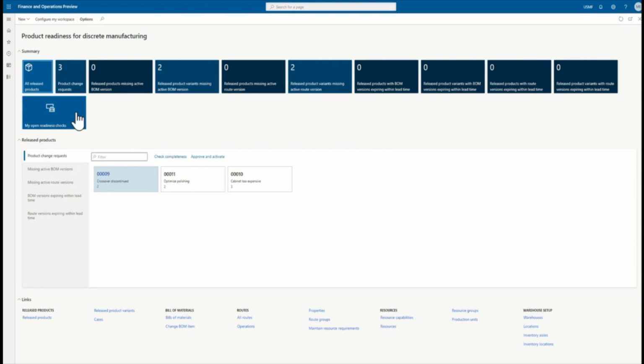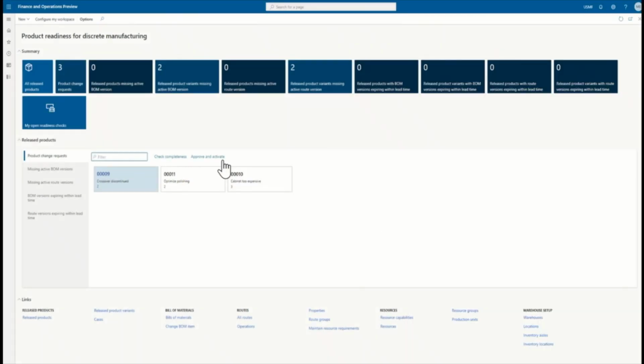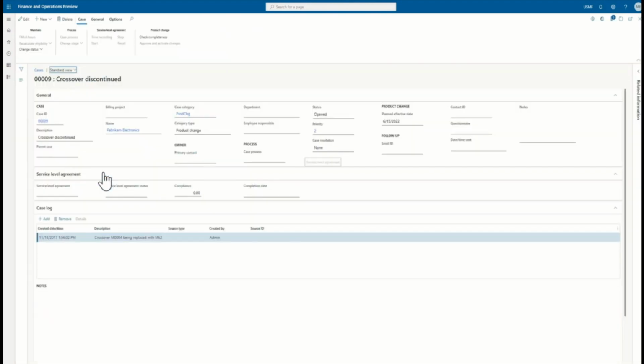In the middle, you would see list pages. The first one is a product change request list. So in this case, we have 3 of them. The first one is about the crossover discontinue. From here itself, you can check completeness of that particular case which is being created, or you can approve or activate. If you want, you can directly click on it and go to that case itself and review it.